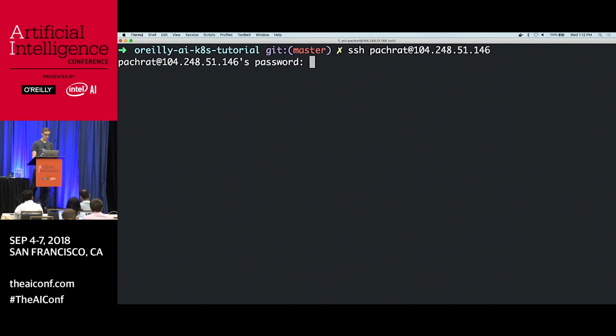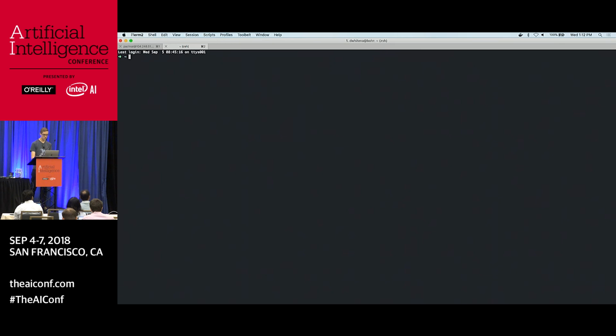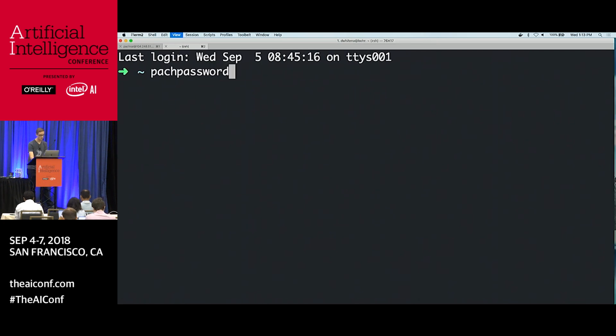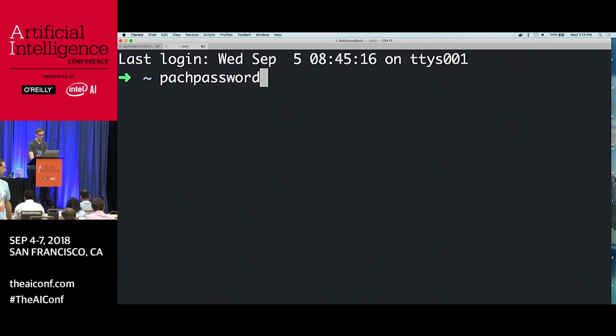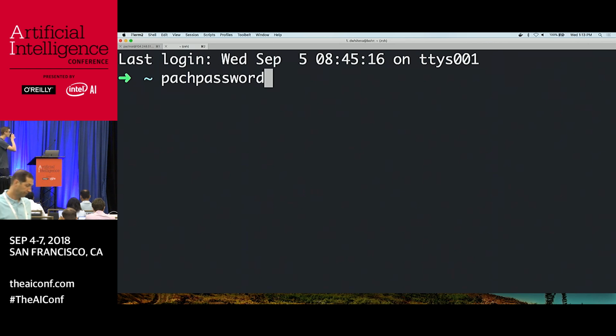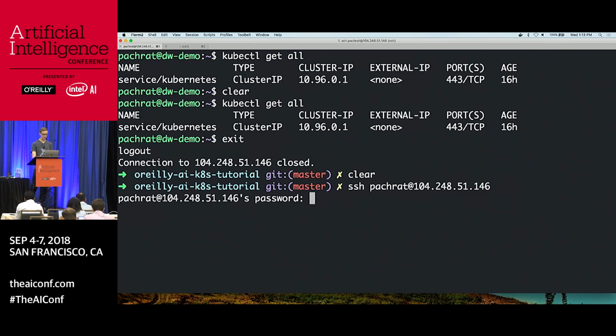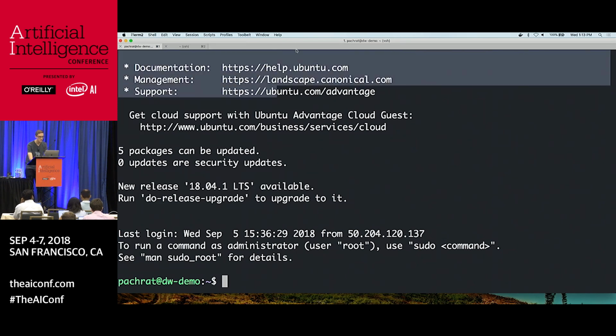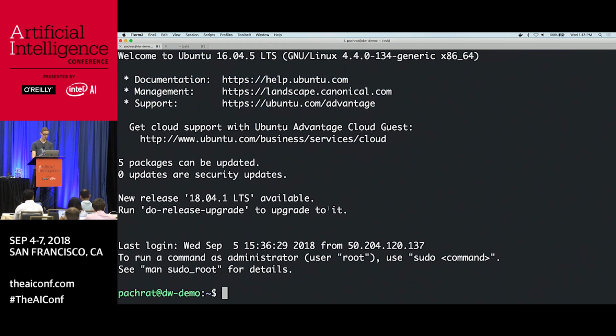And then it'll ask you for a password. So the password is password, like that, all one word, P-A-C-H, password. Let me zoom in a little bit more. And if you do that successfully, you should see something like this, where you log in and it gives you some info.